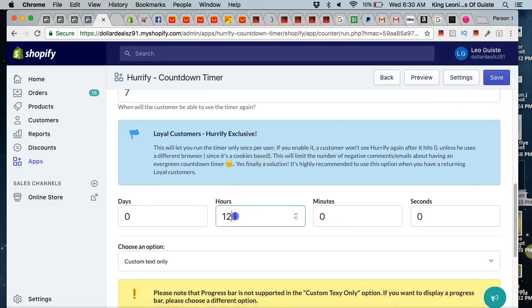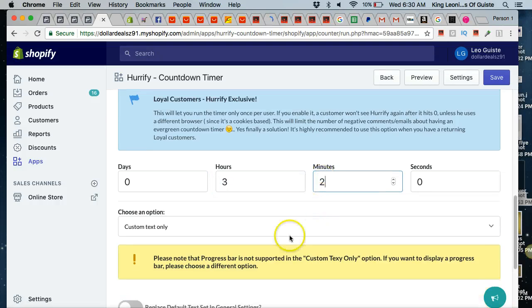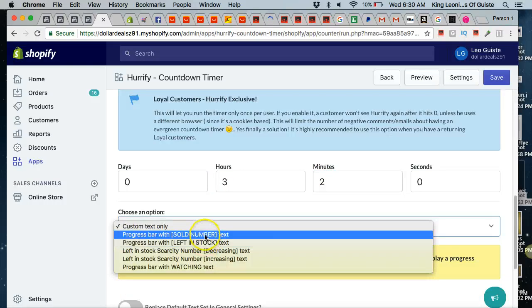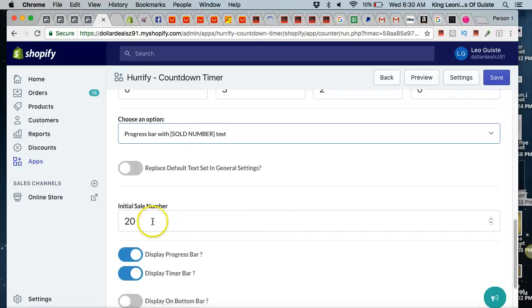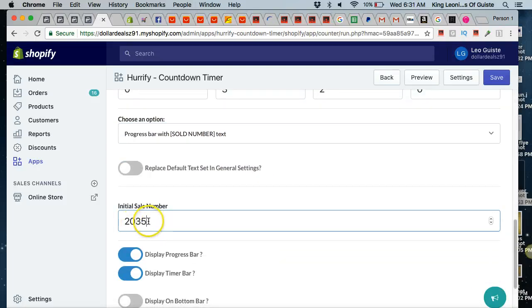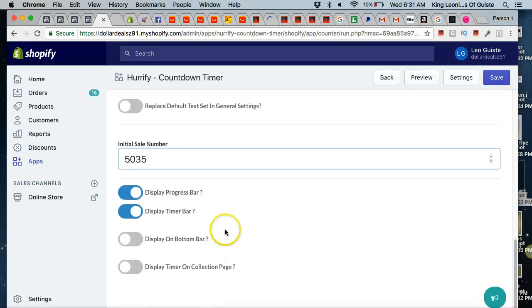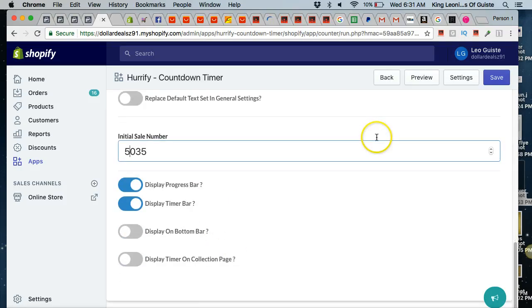That's a new feature they recently just added. I'm just gonna put 3 hours and 2 minutes, and then I'm gonna go progress sold number text, replace text, sold number text, initial sale 2, 3, 5, 7, 2, 8. Let's just beef up the numbers. This just helps to show people that, hey, this is selling, you might want to grab this item, it's pretty hot. And I would save that.